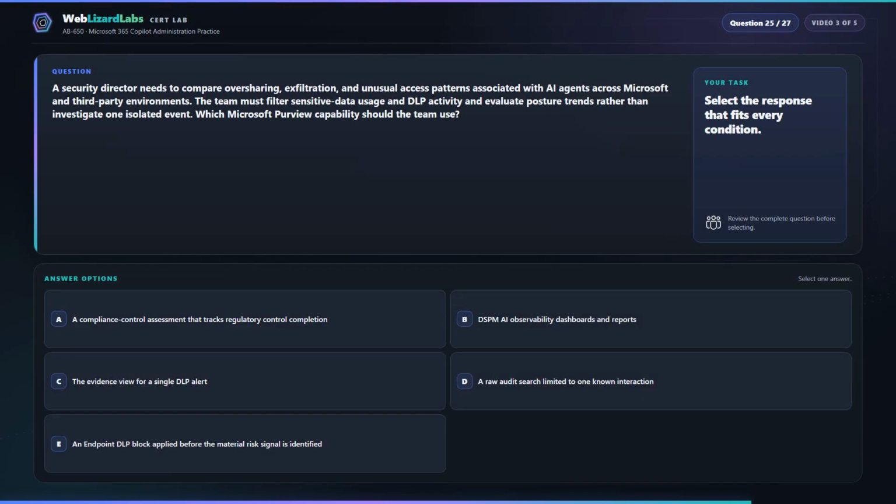Question 25. A security director needs to compare oversharing, exfiltration, and unusual access patterns associated with AI agents across Microsoft and third-party environments. The team must filter sensitive data usage and DLP activity and evaluate posture trends, rather than investigate one isolated event. Which Microsoft Purview capability should the team use?